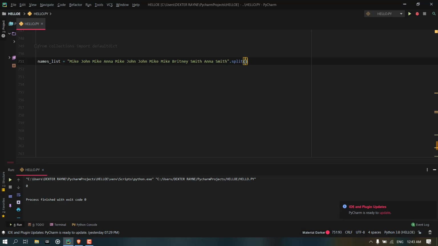So we didn't pass any argument here, so the default argument is a white space. This function iterates through the string. As soon as it finds a white space, whatever is behind that white space is going to be an element of the list that it is going to return. Okay, so I don't want to waste much time, but still I'll show you.